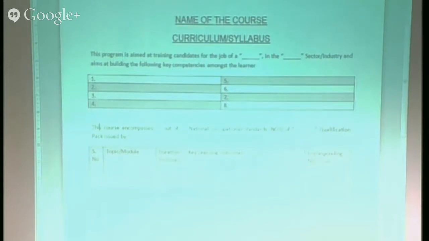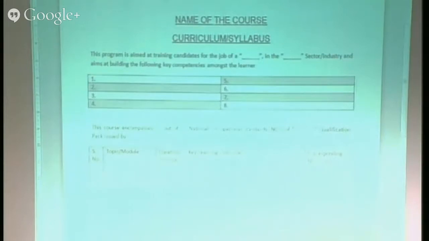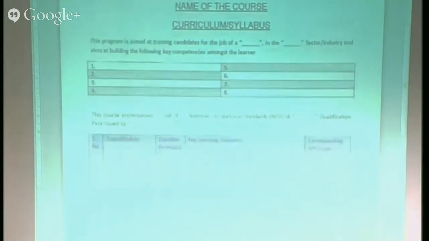Then this course encompasses, if you remember, the qualification pack had 7 national occupational standards. So this course encompasses 7 out of 7 national occupational standards of the Helper Mason qualification pack issued by the Construction Sector Skill Council. So these qualification packs are issued by the Sector Skill Councils. We mention it here. Now, very important is this second table.